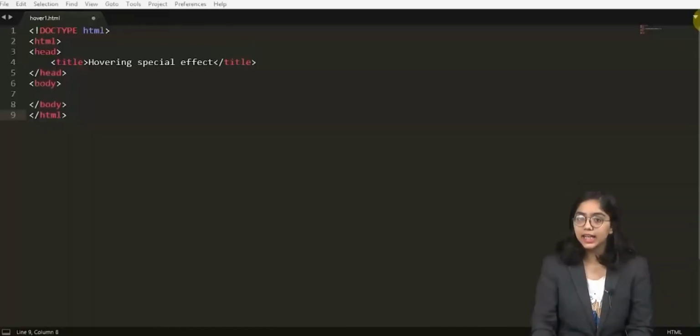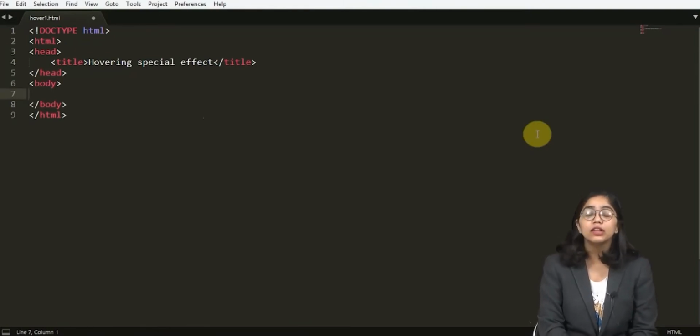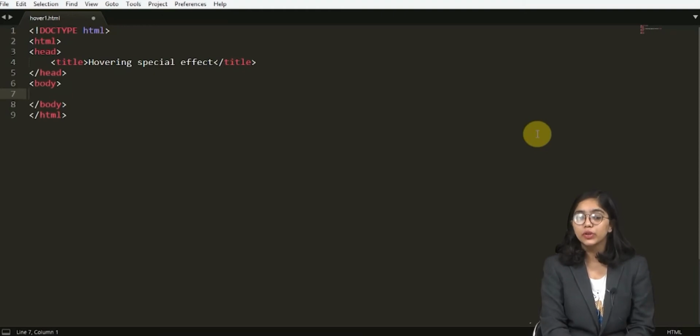So now, let's not just discuss it and get to the coding. I have already created an HTML page in which I have given the heading as hovering special effect. Now in the body I am going to enter a particular text. What is this animation going to do? It is going to have a particular text on it, and as soon as the user hovers on it, or takes his mouse on it, a particular text, which can be a text, an image, anything according to you, would appear or disappear. So let's see how it is going to work.